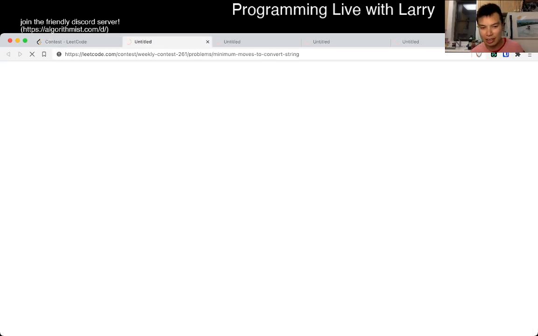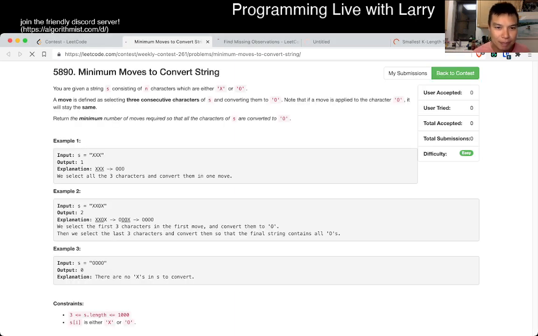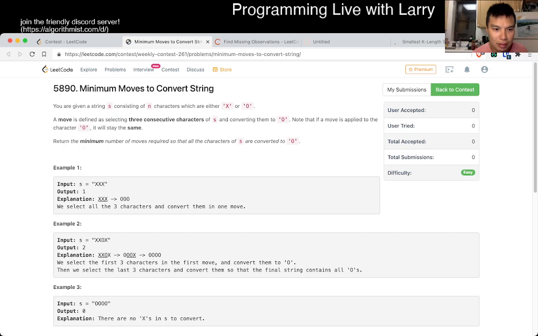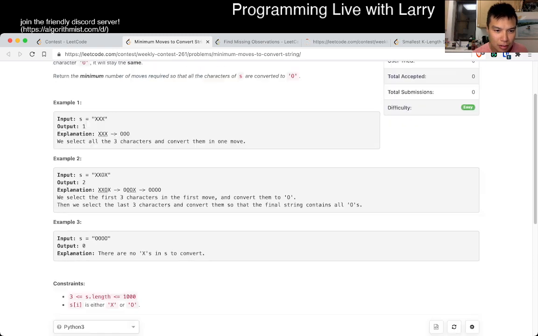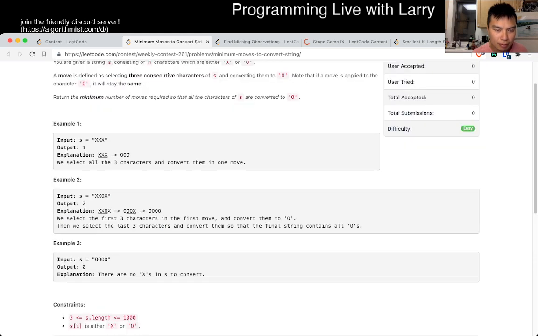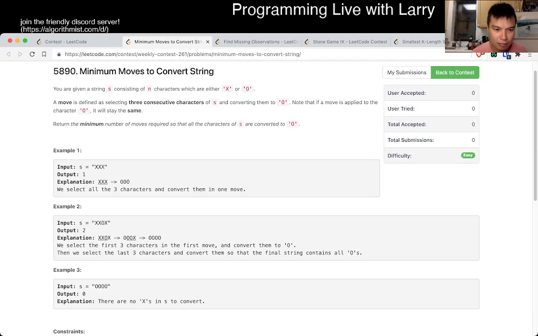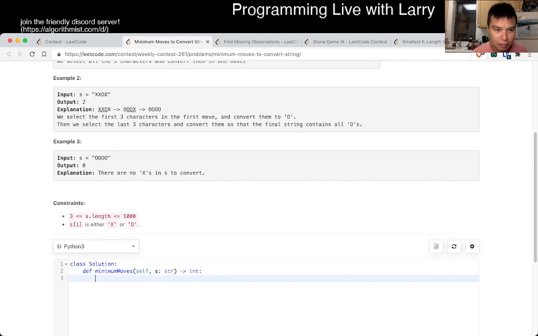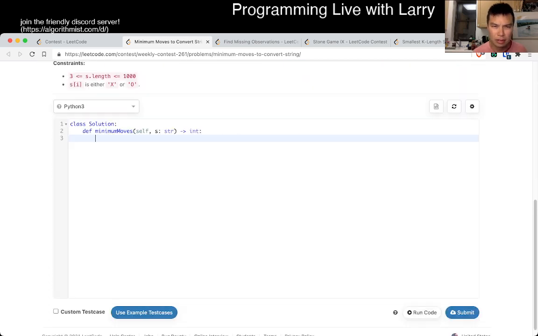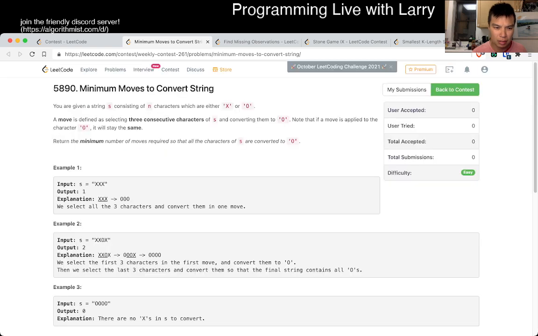Minimum moves to convert string. That is not good enough for me to know what that means, but let's see. Come on, load. Okay. Converting them to 0. Okay. Yeah, okay.